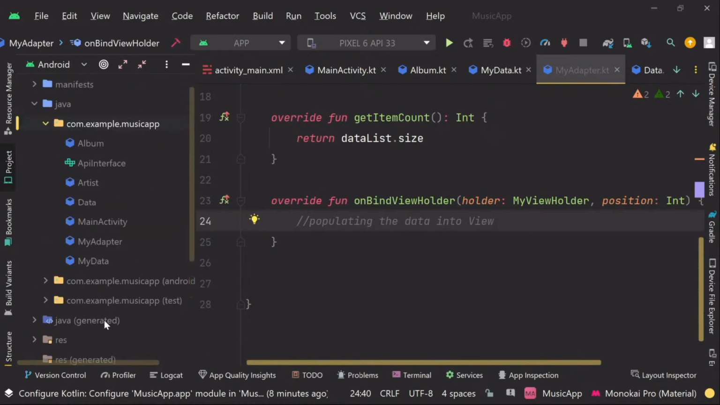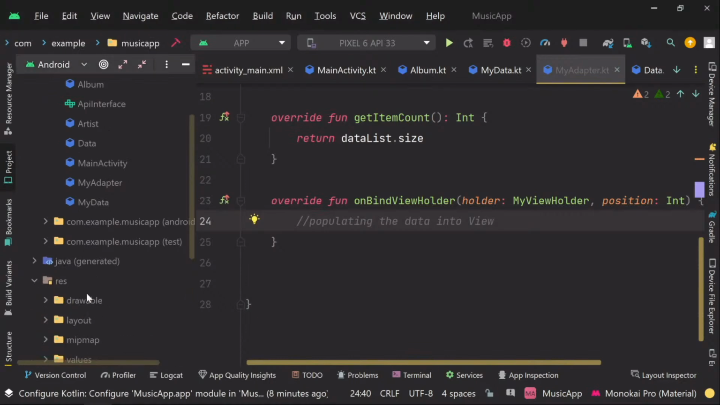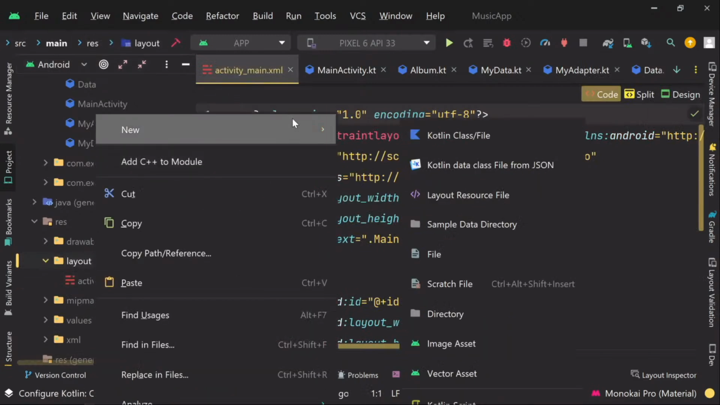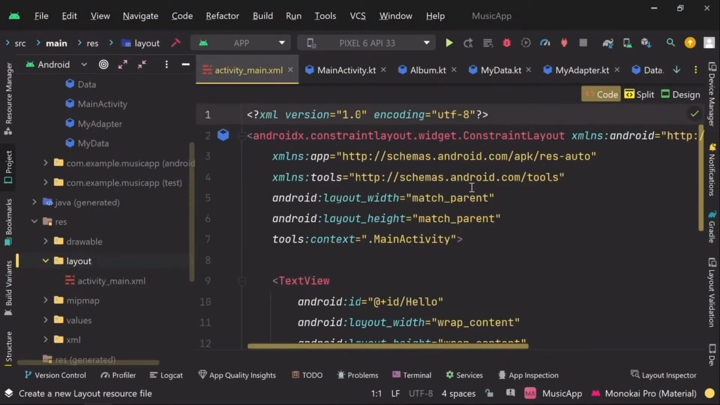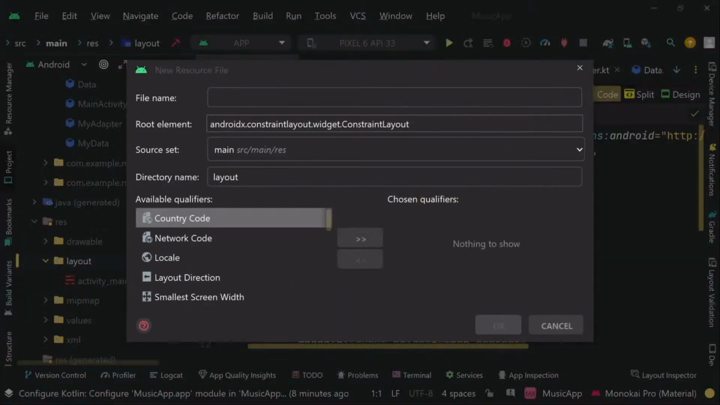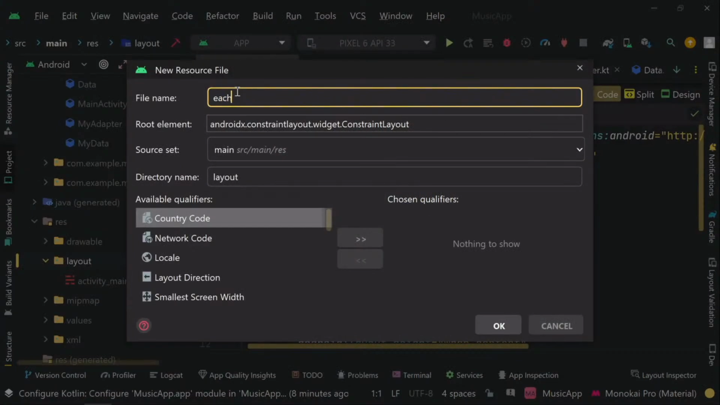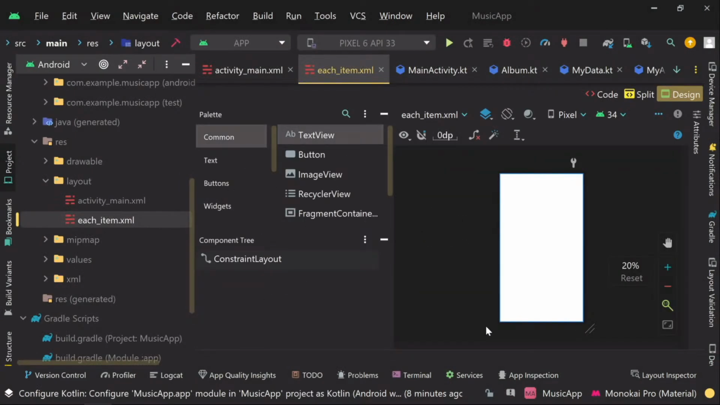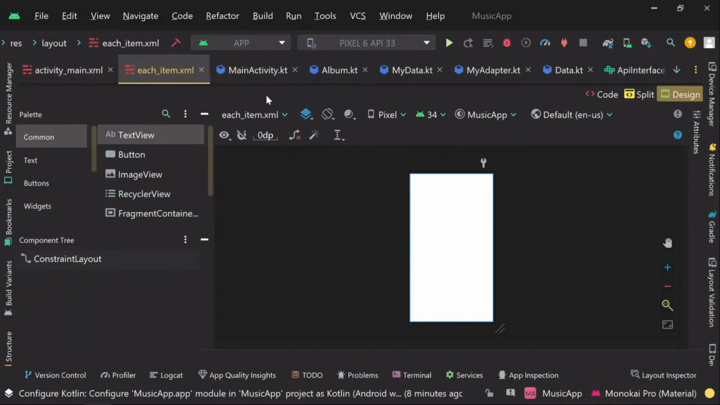Now we will head over to the layout file. So what I'll do here is I'll go to the res folder. Inside this res folder, we have a main activity layout. So we'll right click on the layout and I'll write layout resource file. And inside this layout resource file, I'll write each underscore item dot xml. So each_item.xml like that we will write it. So we'll click OK.